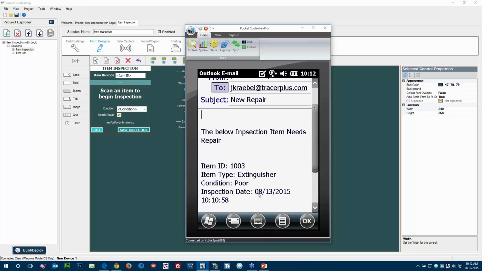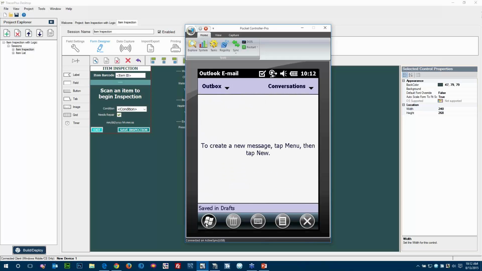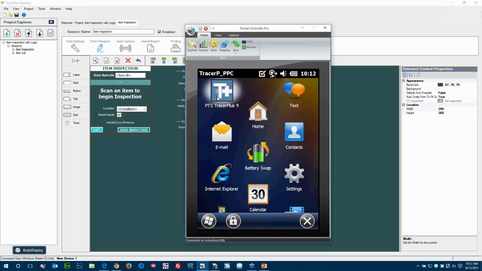So we're using Logic to display different items based on the item type. So we're showing and hiding fields. We're also displaying that needs repair field based on a condition's value. And we're actually sending an email based on an item being checked or not. So that we're all doing with Logic. So I'm just going to go ahead and hit OK to this and relaunch TracerPlus.